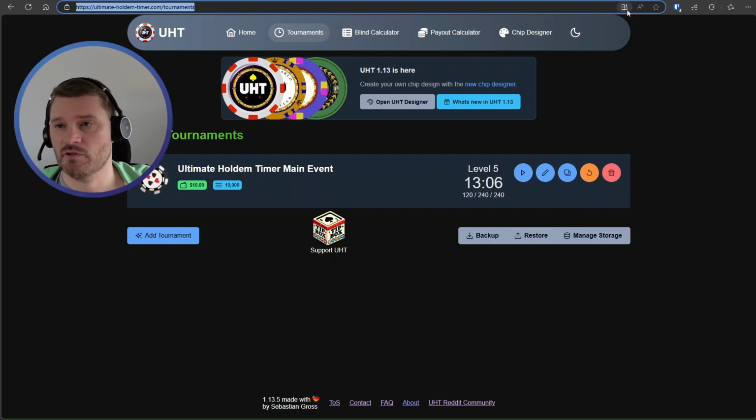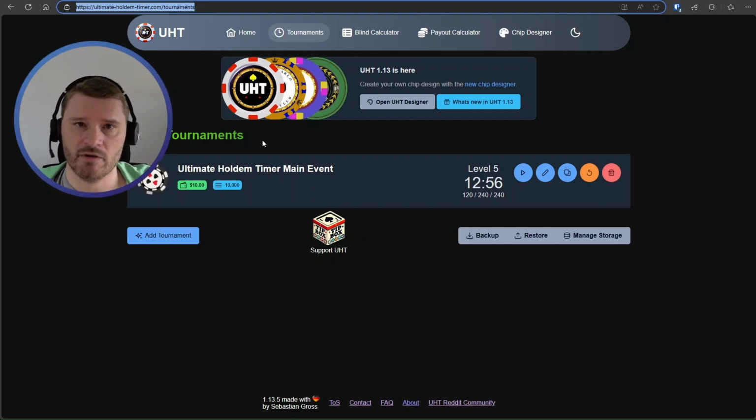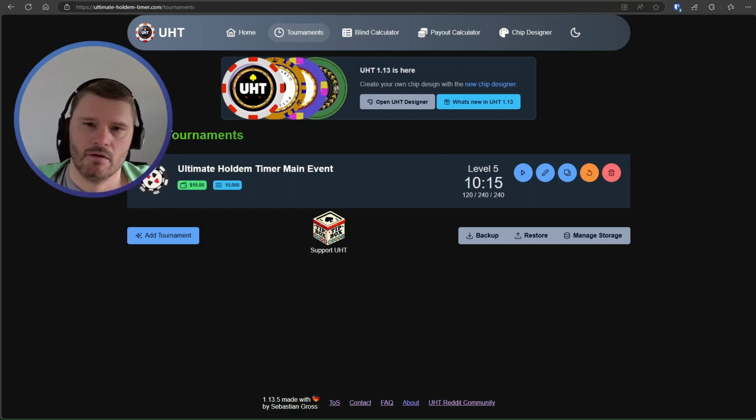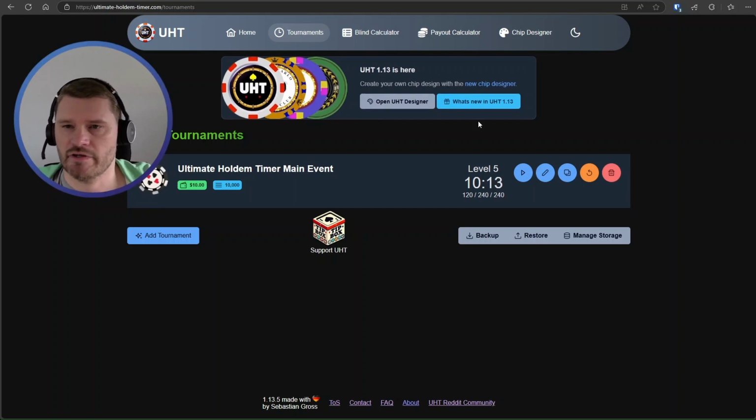And this button will usually be offered by any Chromium-based browsers like Chrome, Edge, or Brave, and so on. Even Safari and iOS Safari browsers support this, so you can even install UHT locally on your iPhone if you like. So let's go ahead and try it out.